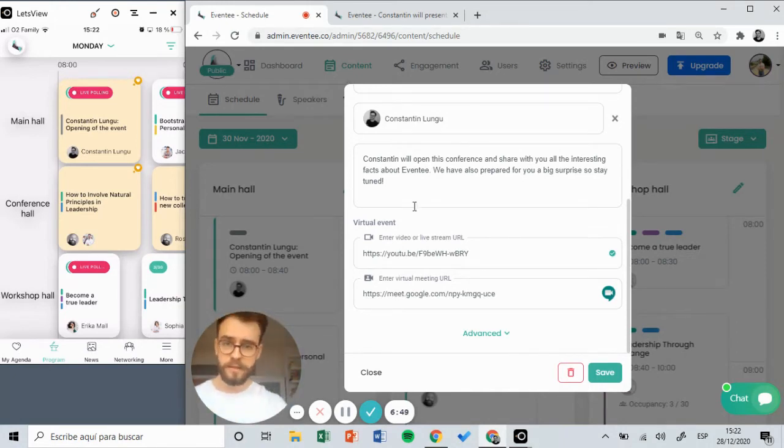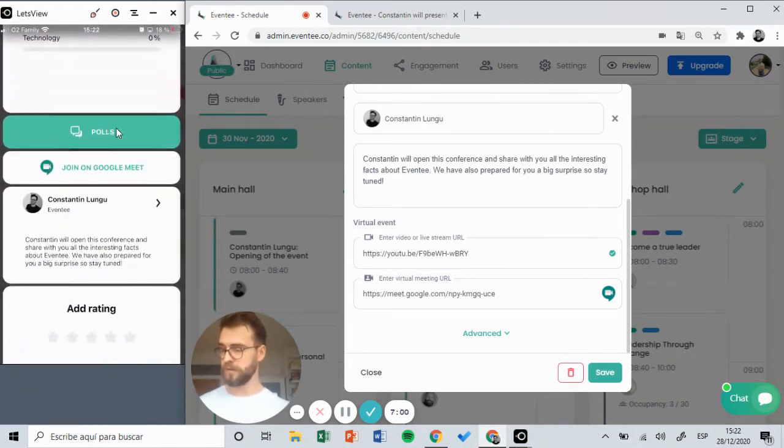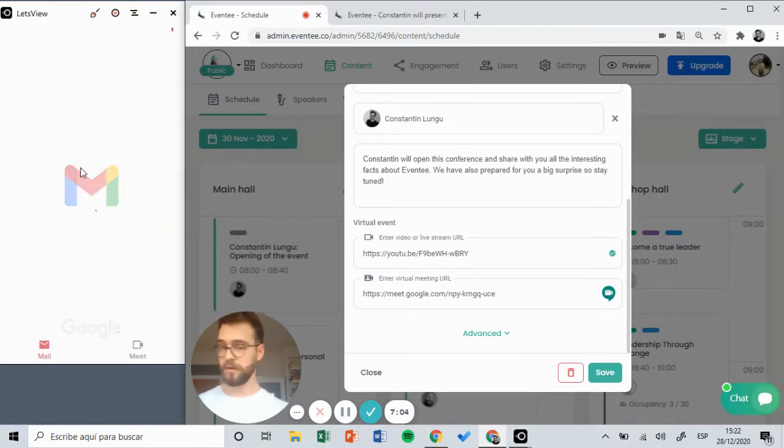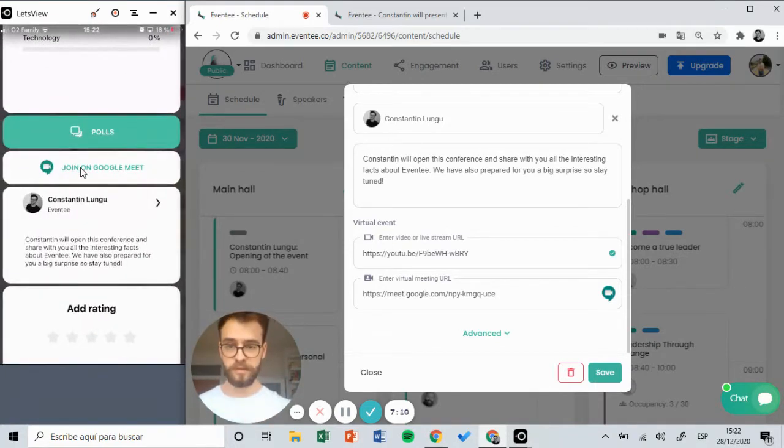Like in this session, for example, I have a pre-recorded video and a Google Meet link. So when I, as an attendee, go here to the session, okay, pre-recorded video, more things that we will see in the future, and join Google Meet. Okay, so click join Google Meet. It will redirect you to, hey, okay, this is me. And you will go to the session.